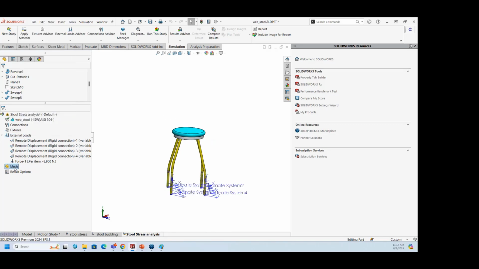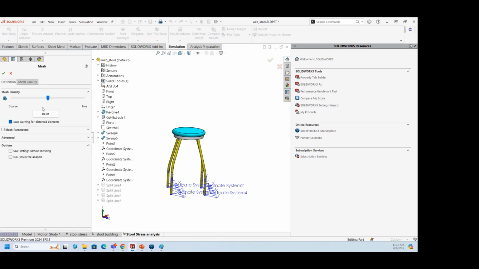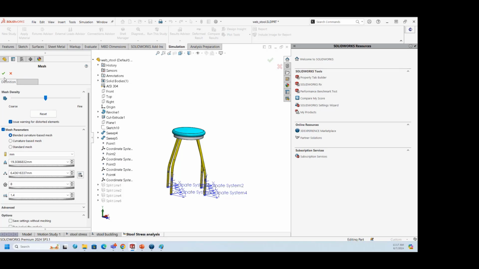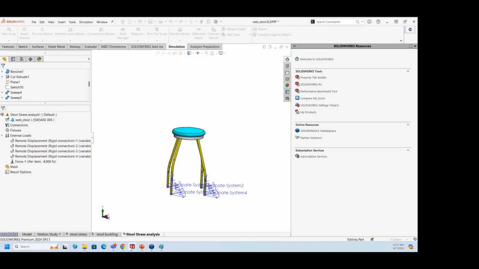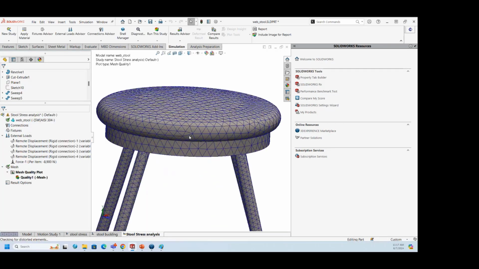Next, go to the meshing and create a mesh. Right click on the mesh, create mesh. I will go with the default blended curvature mesh. The meshing is running in the other window. Yes, meshing is done. You can see the meshing is done.